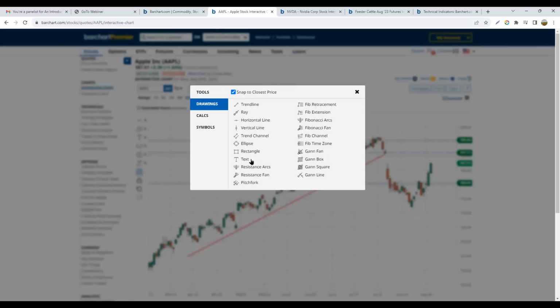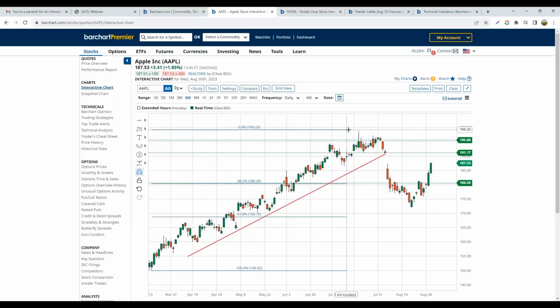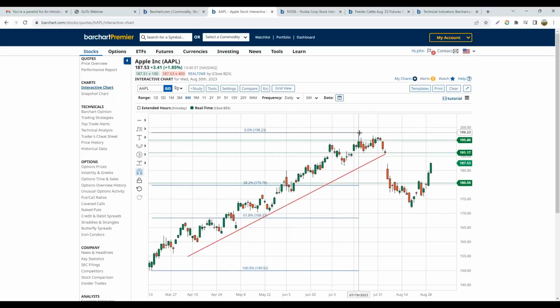Now, some other tools that we have, Fibonaccis are a very popular tool. And we do get some interesting questions based on Fibonaccis. I'm just going to click on Fibonacci. I'm going to left click at a starting point, and I'm going to hold that until I find the right ending point, and then it sets my Fibonacci line.